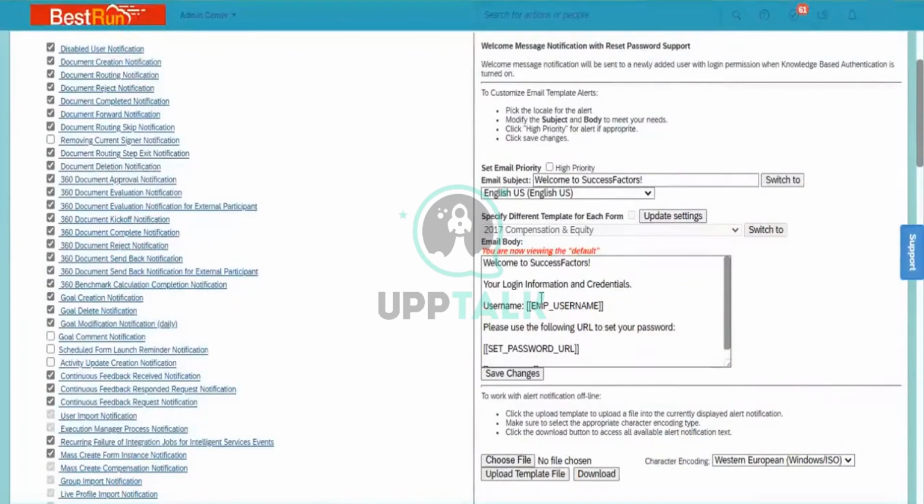Your login information and the credential it will be showing. Username in the notification is employee underscore username with inverted brackets. But this token will pick the value from the directory, and when the notification is sent, it will send the actual username. The token will be replaced with the username.